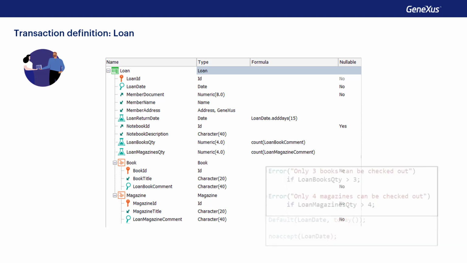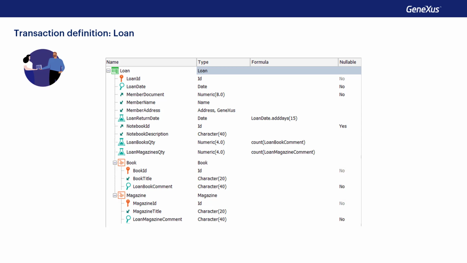Although the objective of this video is to focus on analyzing the transaction design, we're going to suggest an implementation option so that, when registering a loan, only notebooks that have available status are offered. This implementation can be done from the definition of the transaction itself, and that's why we include it.